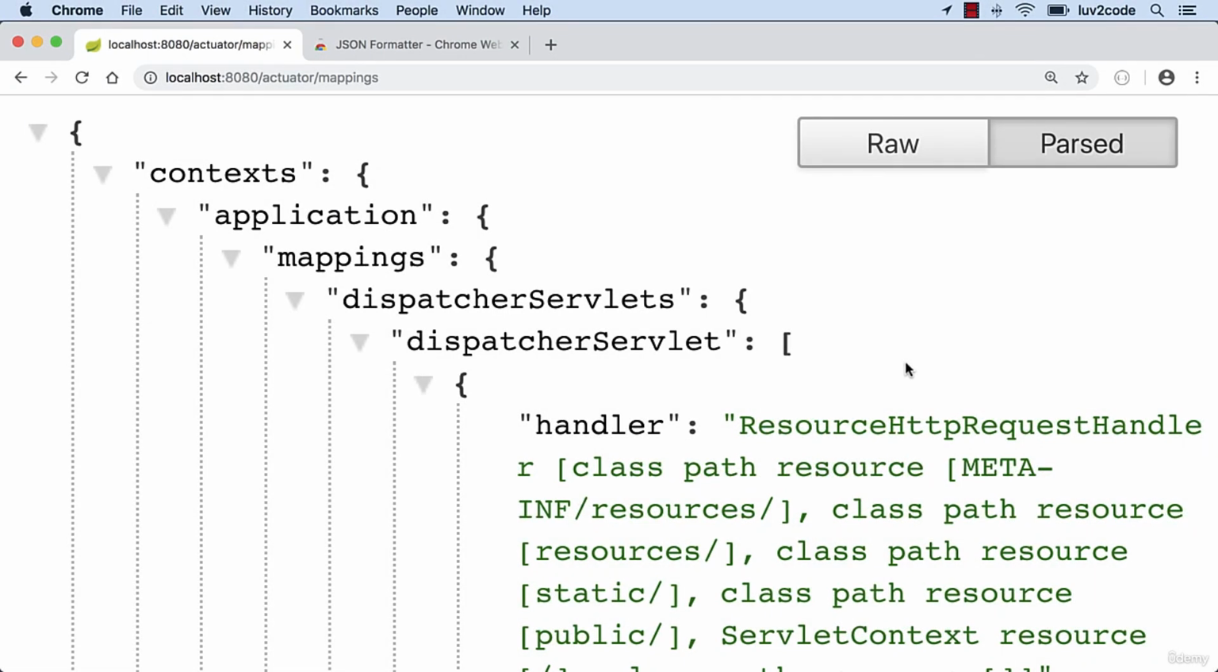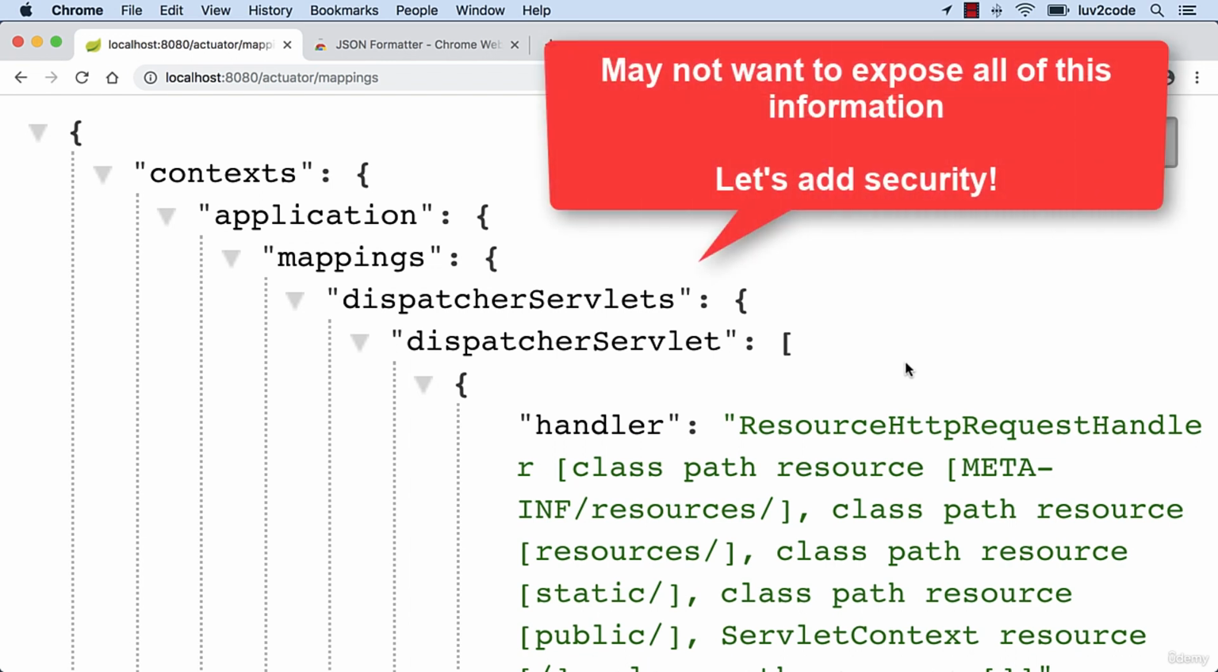Okay, so let's move back into our application here. Right now we currently have all of these endpoints exposed. And like I said earlier, we may not want to expose all this information. We need to secure this. We need to lock it down with some Spring Security.